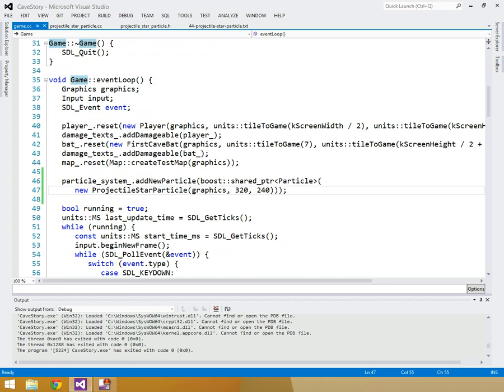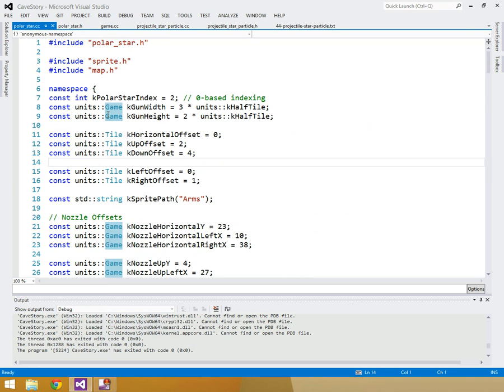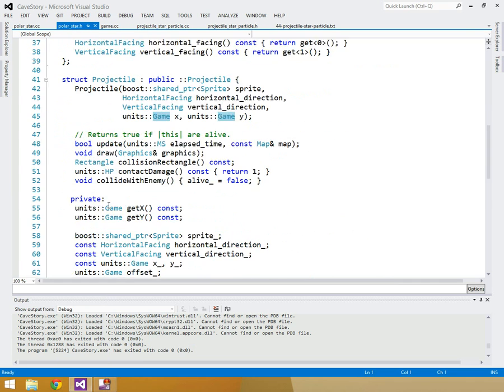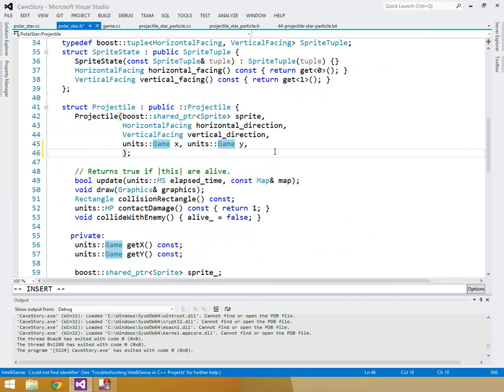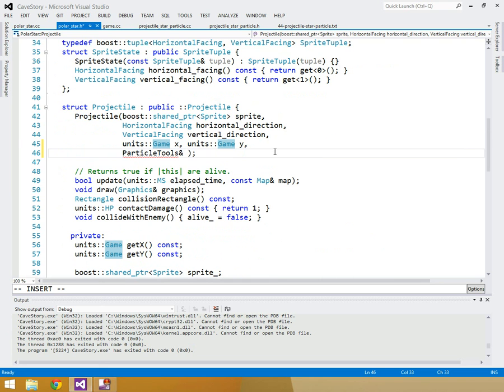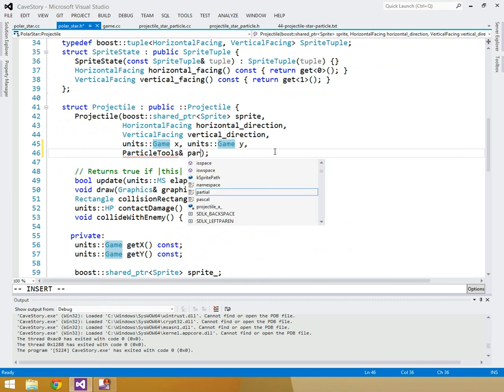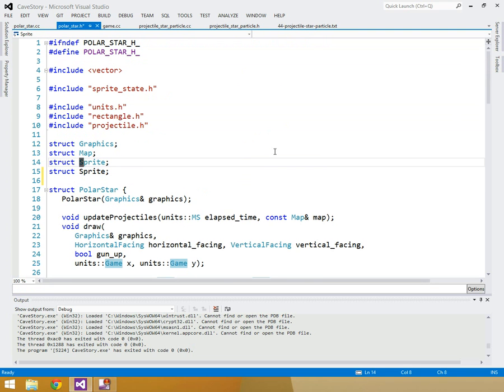So let's go into our projectile, or polar star.h. We'll start there in our CC file. Where we want to create it is inside of this projectile right here. So anytime we create a projectile, we'll just create a projectile star particle. So I'm going to take in a particle tools reference. Forward declare it.